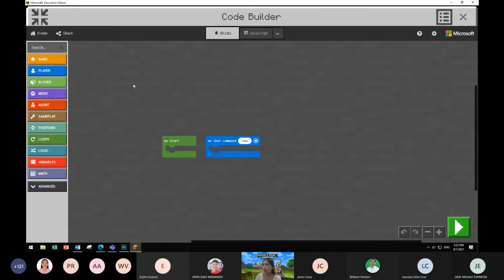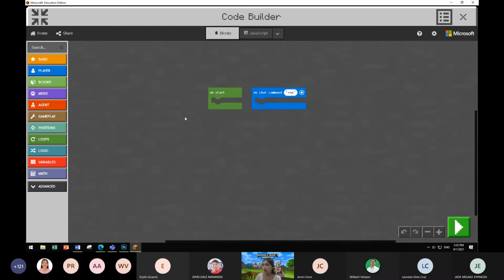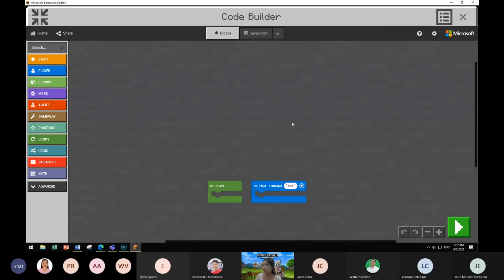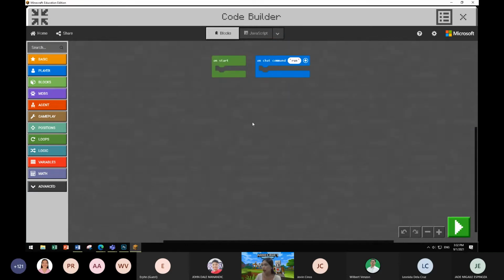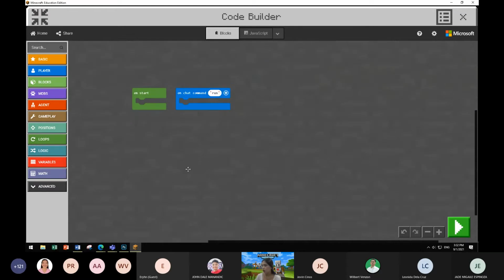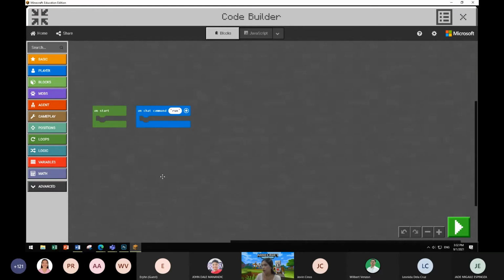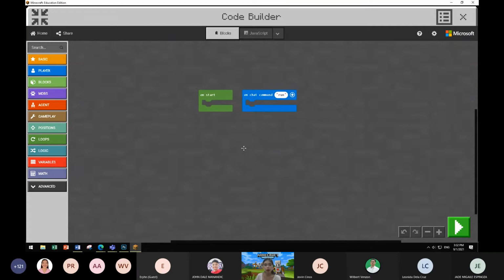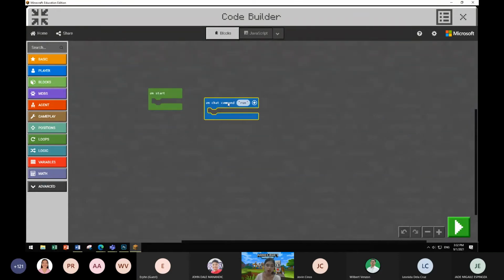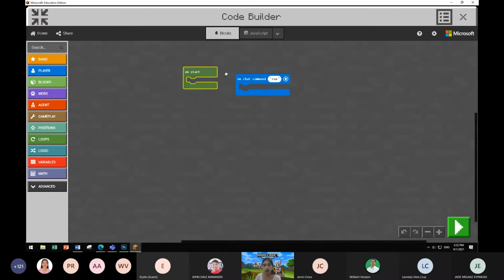So para makontrol nyo to, pwede nyo gamitin yung roller. Or pwede nyong i-click lang, left click, and then control nyo lang siya. And then automatically, when you open your code builder, meron na siyang on-start block and the on-chat blocks because these are the two mostly used blocks when we start our commands or when we start our program. Okay? But let's drag it out.